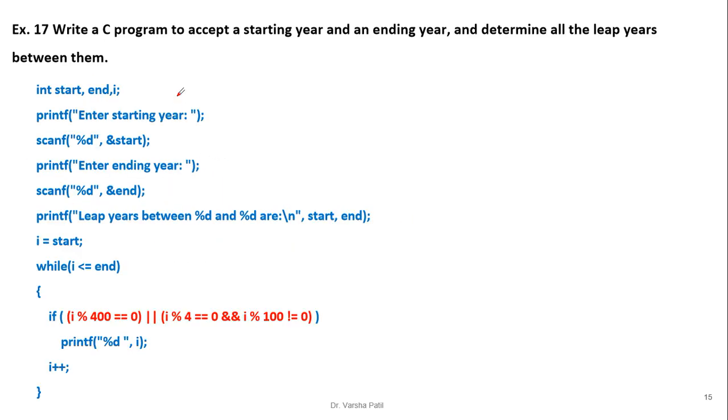Now the next program is to accept a starting year and an ending year and determine all the leap years between them. So the start year is accepted, the end year is accepted. Now we need to write the while loop. So I have taken i equal to start.